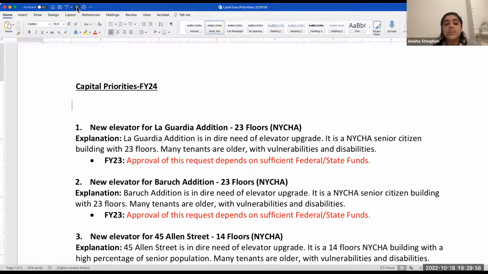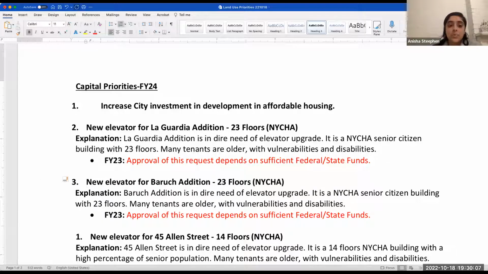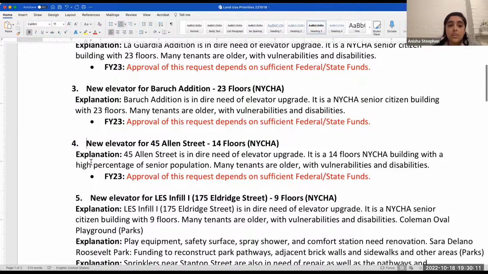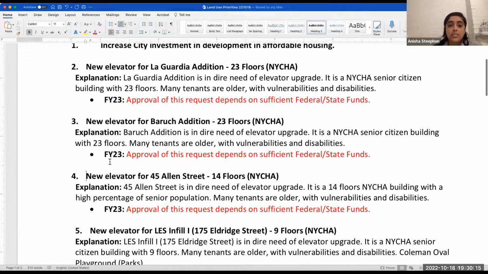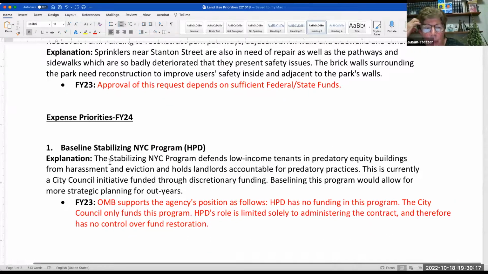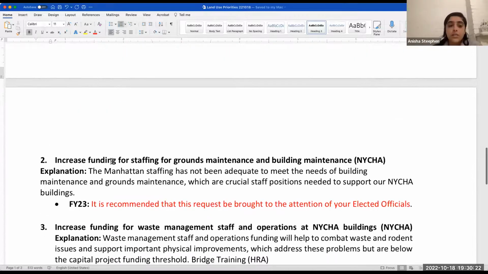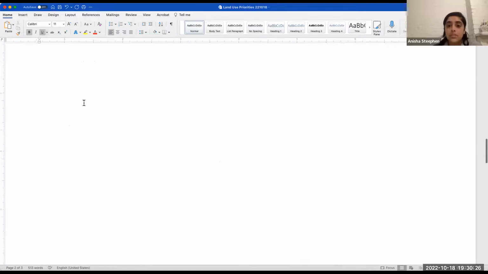Okay, so we've moved that to the top. I mean, it's a big ask, so who knows what they'll actually do. And then we've listed a number of capital projects for NYCHA. And then we can go down to expense priorities. Yeah, that's the order you did them in last year. So Jake, do you want to just go ahead? Did someone have a question?